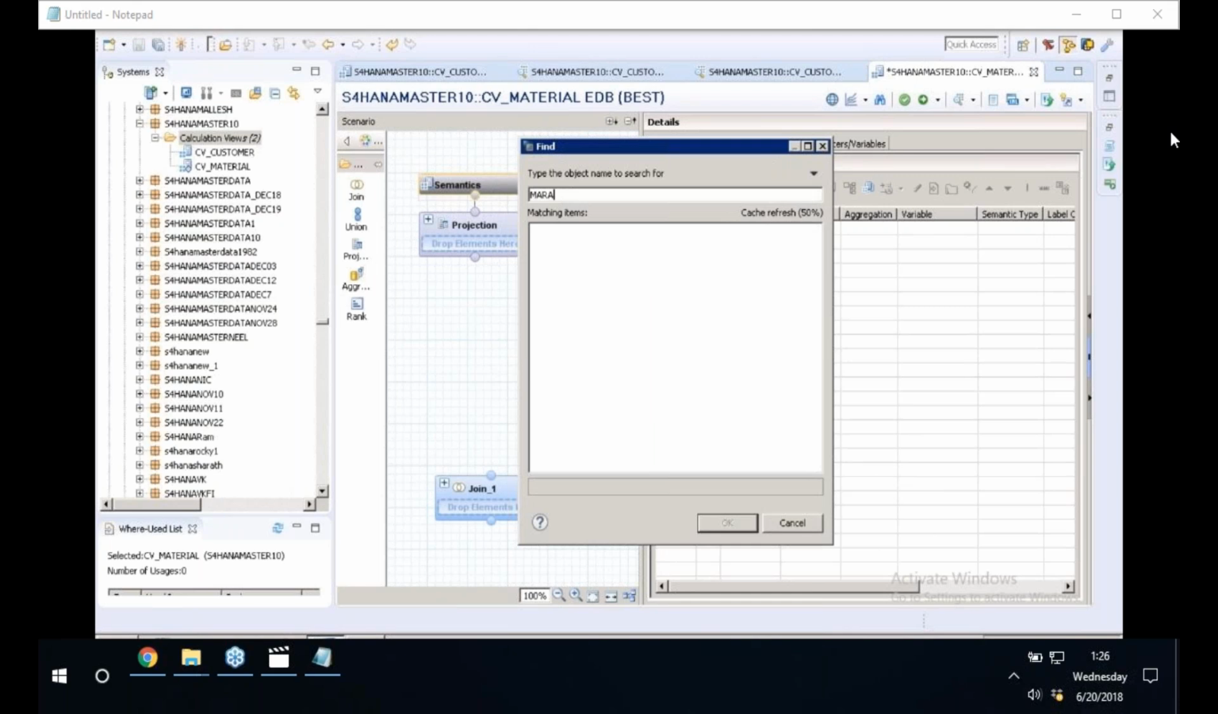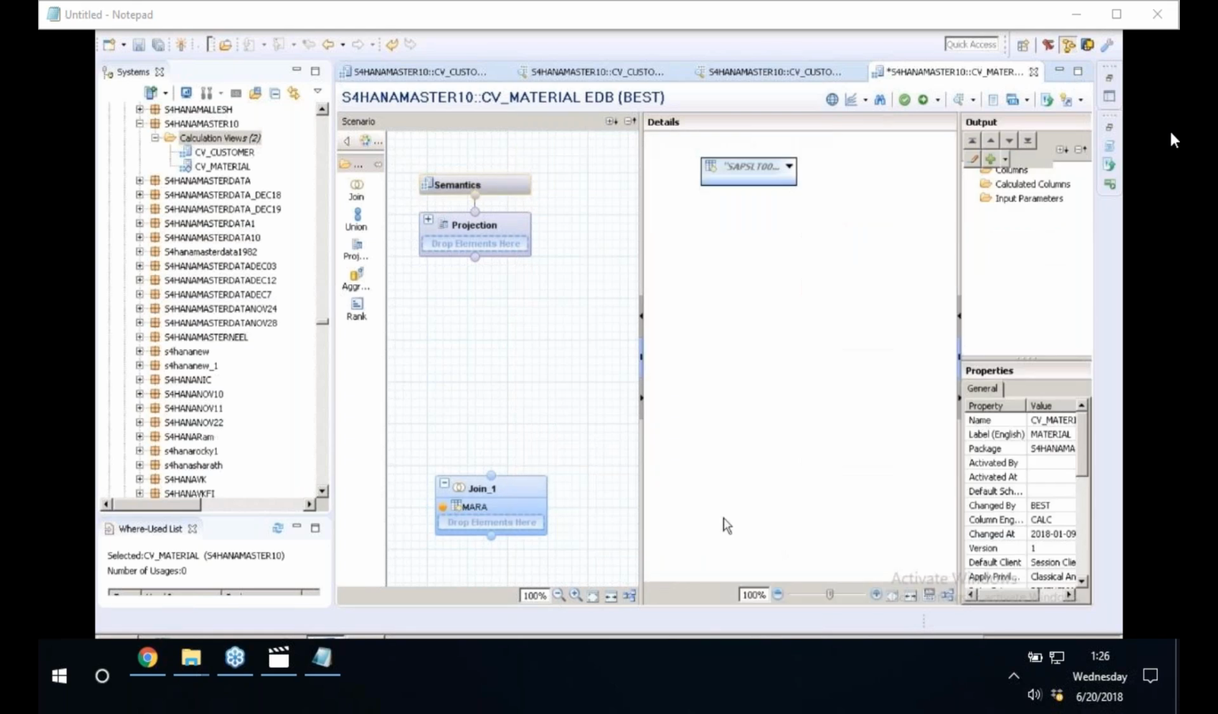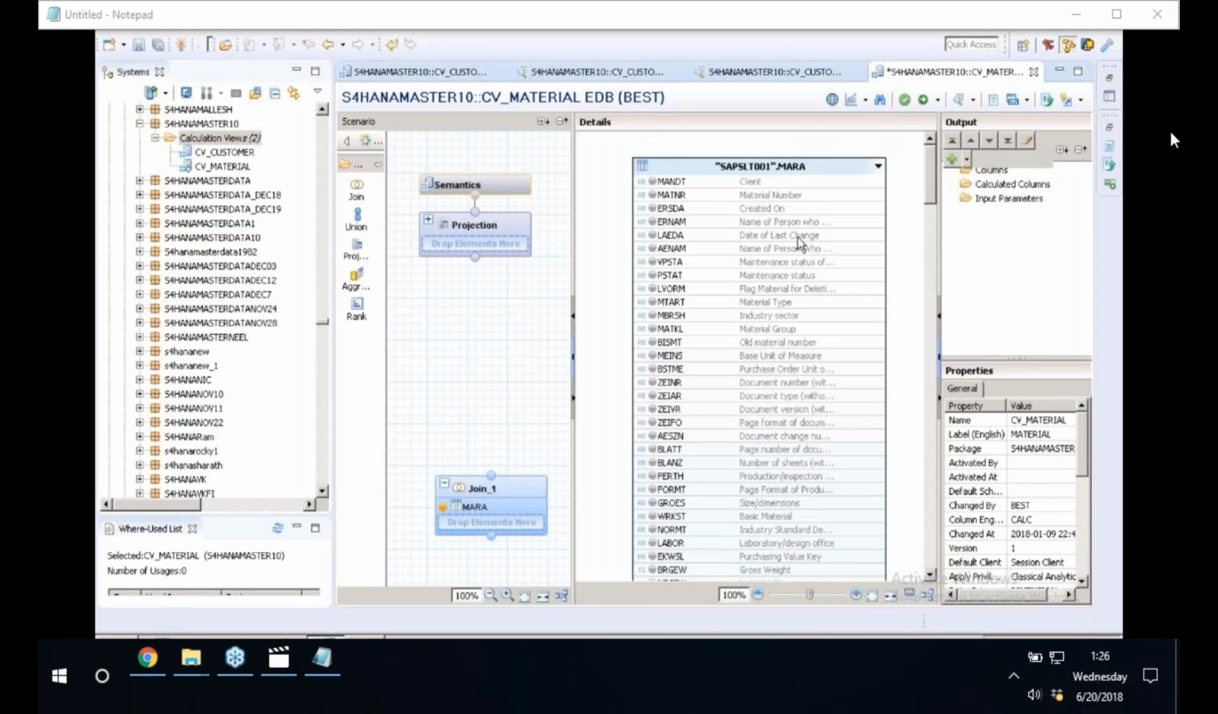This time I'm going to take tables that already have descriptions. Let us select MARA from SAP SLT 0001. I click OK. Okay, so here you see, this time I can see columns and descriptions.